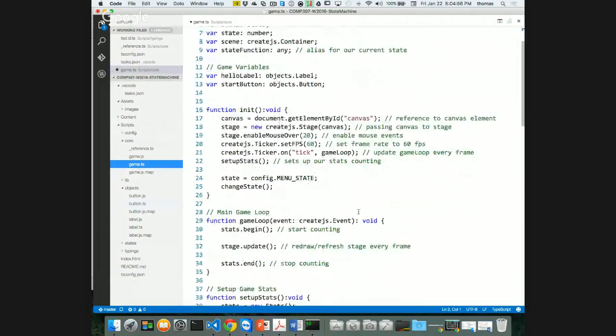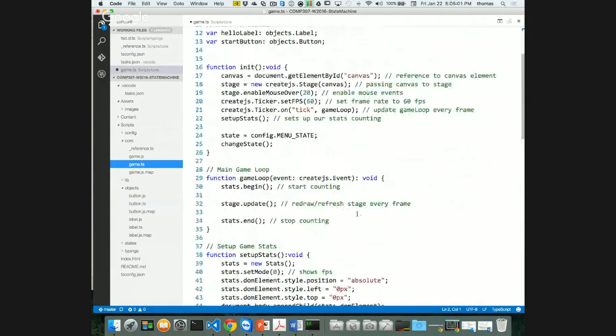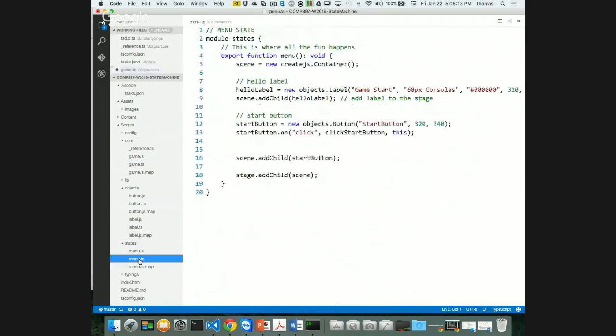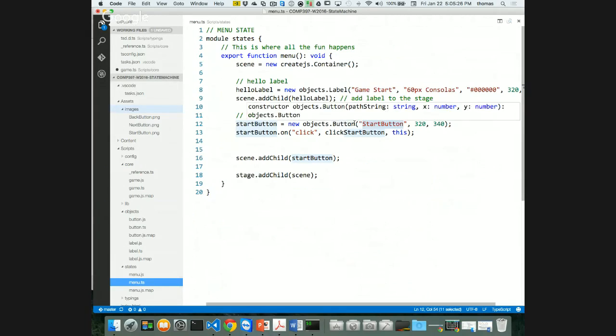We'll get there. Notice when I instantiate my button, that would happen in my game state, or in my menu state. So where is my menu state? Well, it's here. I'm going to go into my states menu. And here's my menu state, and I'm looking for my start button. So it's going to go up into assets, look inside images, look inside my start button, and it's going to be start button.ping. That's what I'm hoping. Well, let's see.